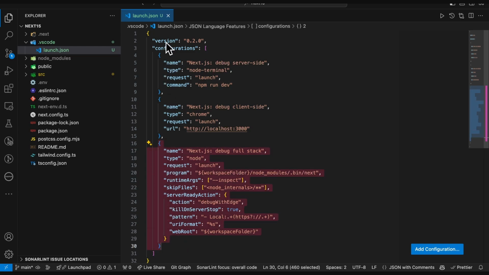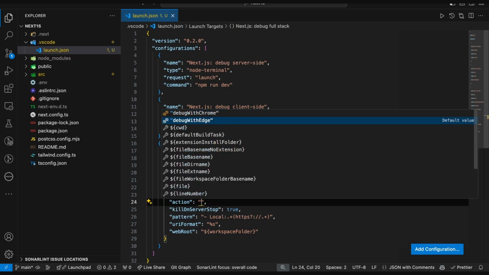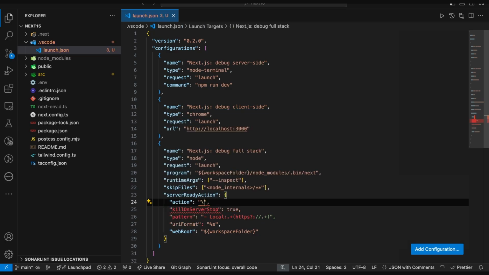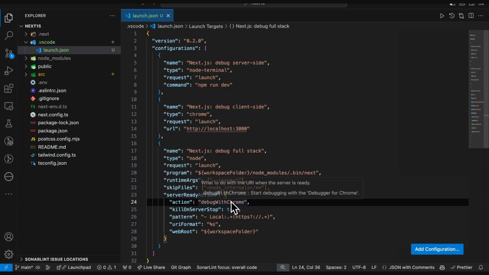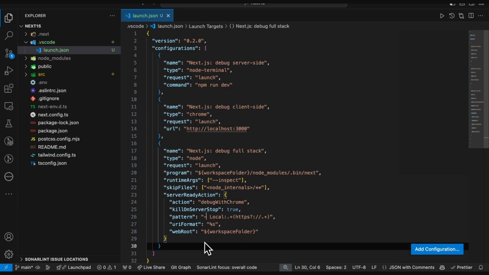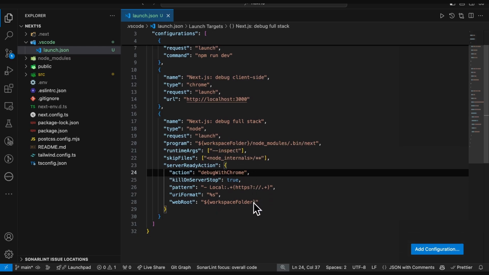How to use it, we don't need to open this too frequently. Something that you have to consider is here, the action with debug with Edge. You have to change it to debug with Chrome because I'm using Chrome now. I don't have Edge installed on my machine. So as soon as I try to run the project, it opens a Chrome browser, a fresh Chrome in incognito mode for me without any extensions.